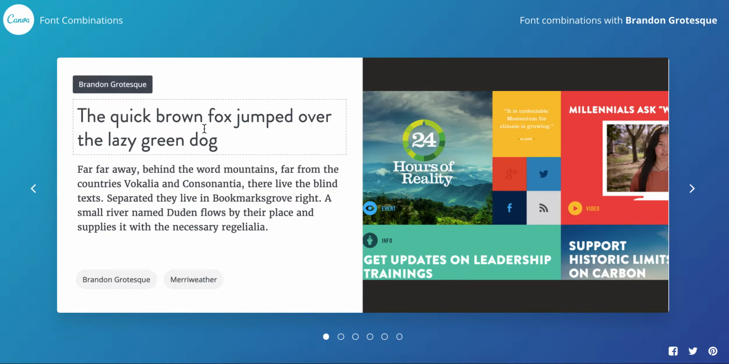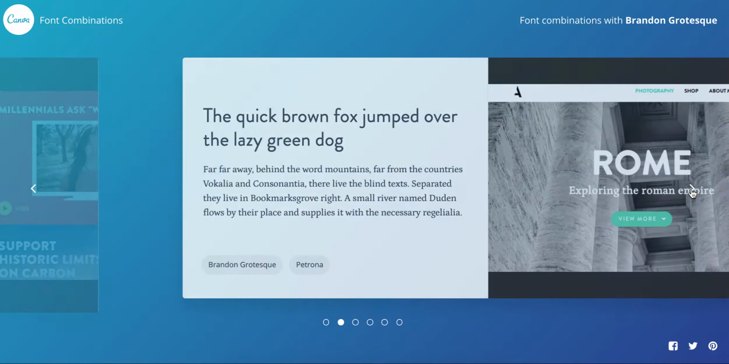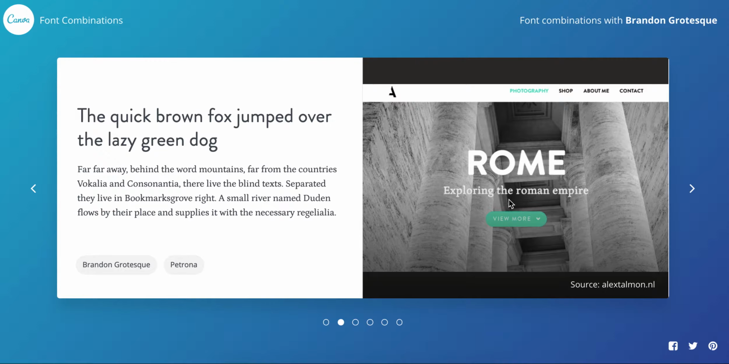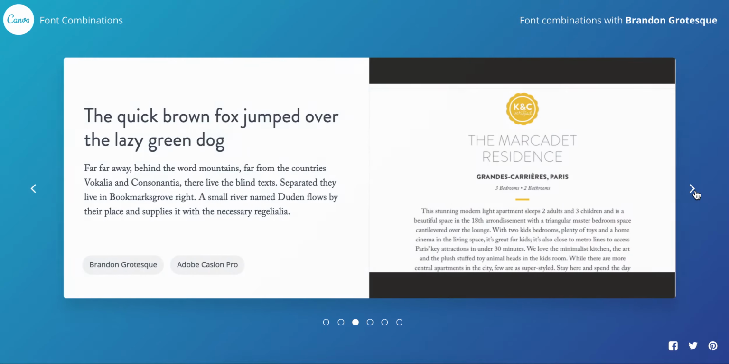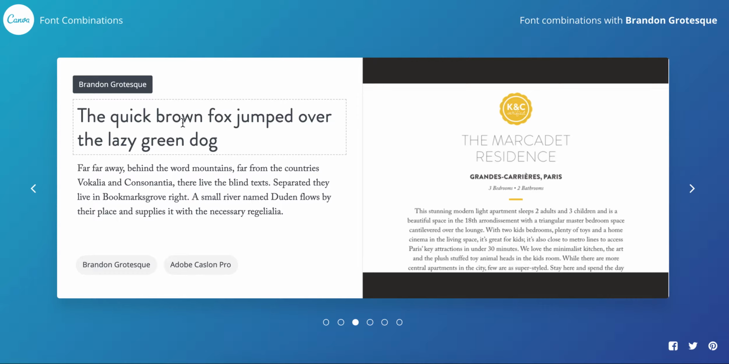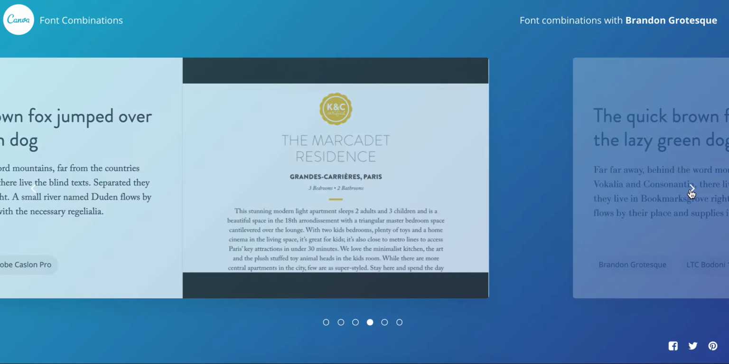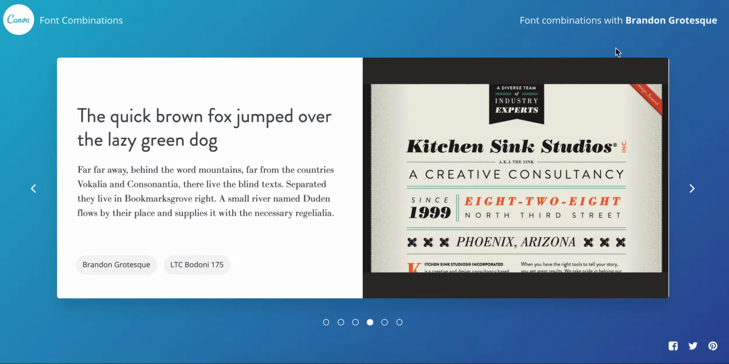So you've got the Brandon Grotesque there in the title, and then the complementary one that they're suggesting is Merriweather. And then you've got another choice, Brandon Grotesque with Petrona underneath it. And then you can see here what it might look like in a particular design type of experience. And then you've got Brandon Grotesque matched with Adobe Caslon Pro, and this is how it might look in a design type of feature.